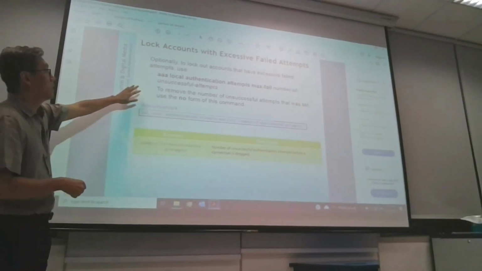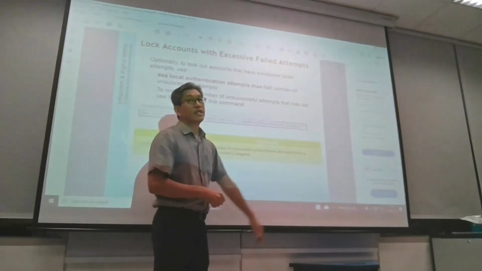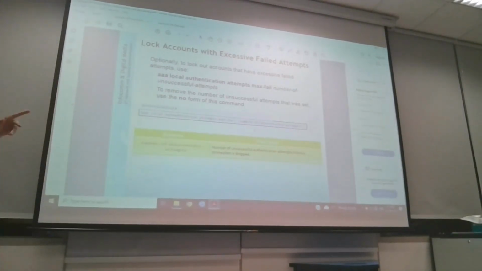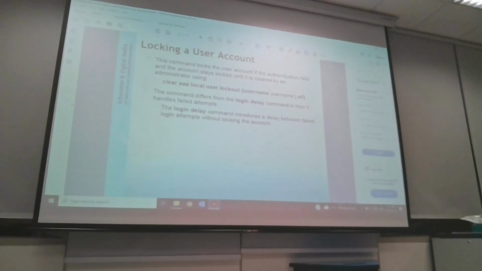So commands like this: aaa local authentication attempts max-fail, how many? If the person tries 3 times and you set 3, then the account is going to be locked down. Once again, these are options, and this is not mandatory. When an admin user account is locked out, another admin will have to come and clear it. If not, the guy cannot log in. Normally, for convenience's sake, you use this command because it's very easy. Otherwise you need to go and beg your friends to help you, and it's very embarrassing. But like I said, these are options.